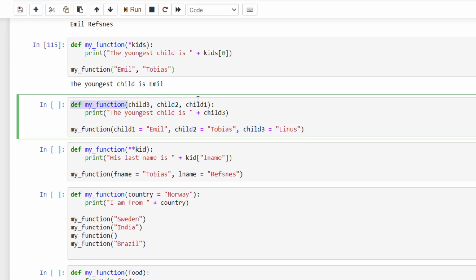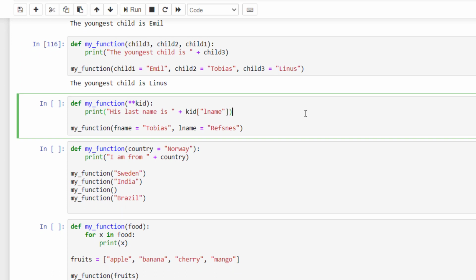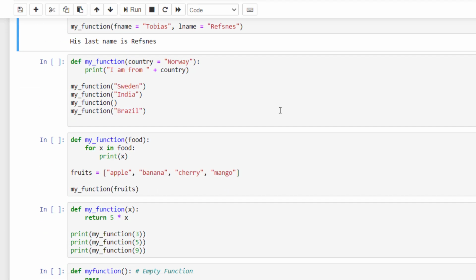If you have not maintained any order, you can also give it as child 1 associated with Emil, child 2 as Tobias, and child 3 as Linus. You can also give dictionaries. If you don't know the number of keyword attributes, you can also go for double star, and that will work for you fine.